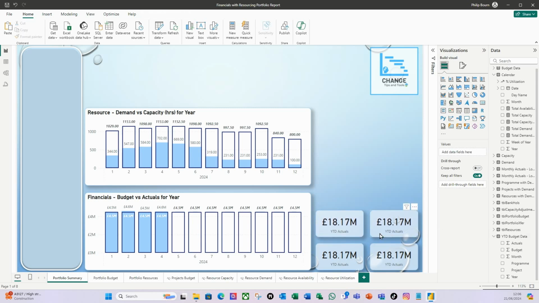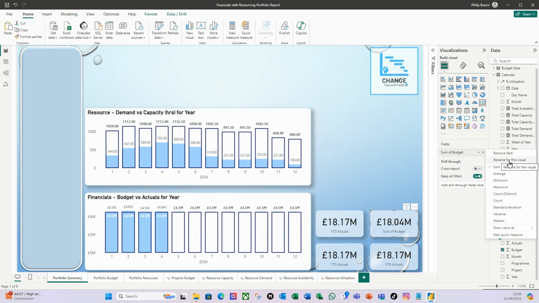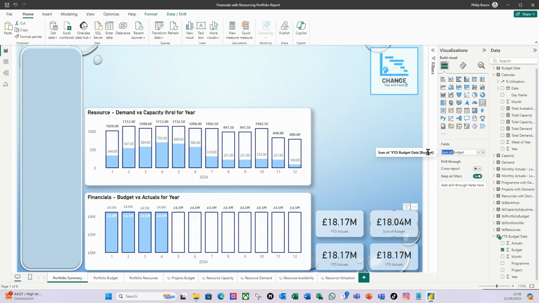So let's take this first one and let's swap this out for year-to-date budget. So get rid of the year-to-date actuals, take the budget, drop it in the field, and I'm going to rename it for this visual. Right click on it, rename for this visual, and again just take that sum of out and do YTD for year-to-date and hit return. So that one's easy. Let's do this one and then we'll handle the percentage.